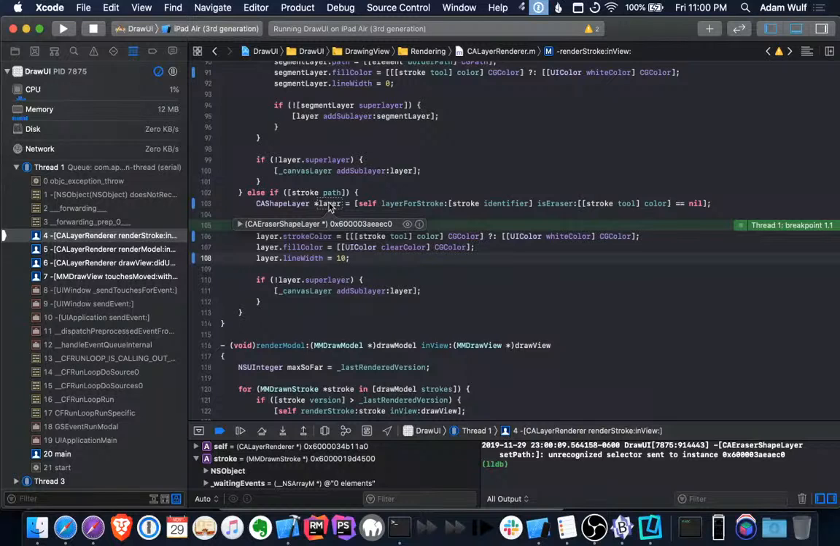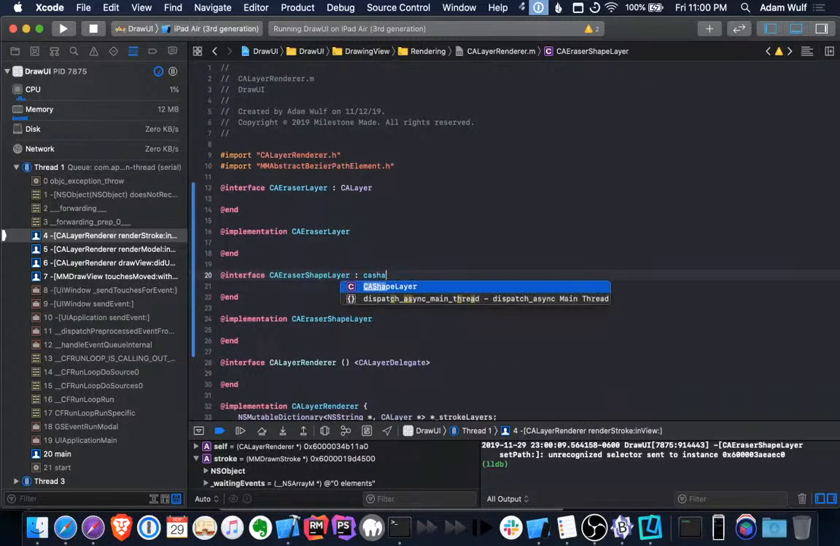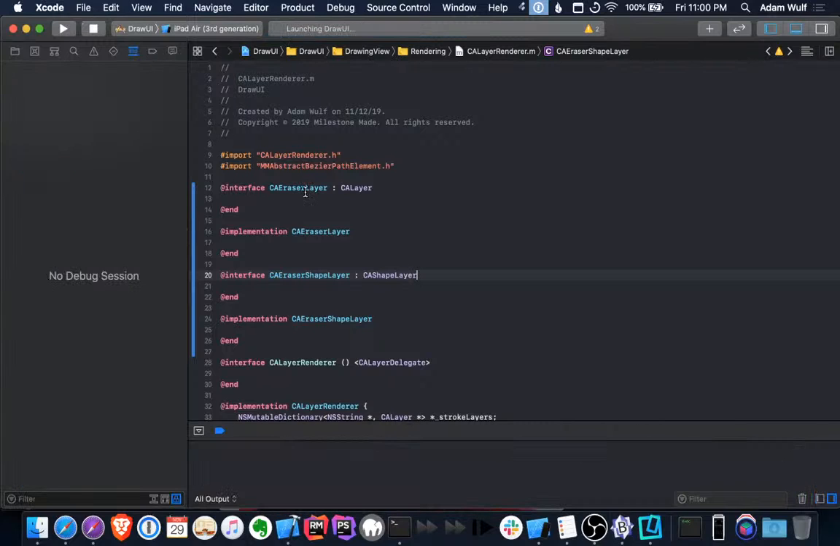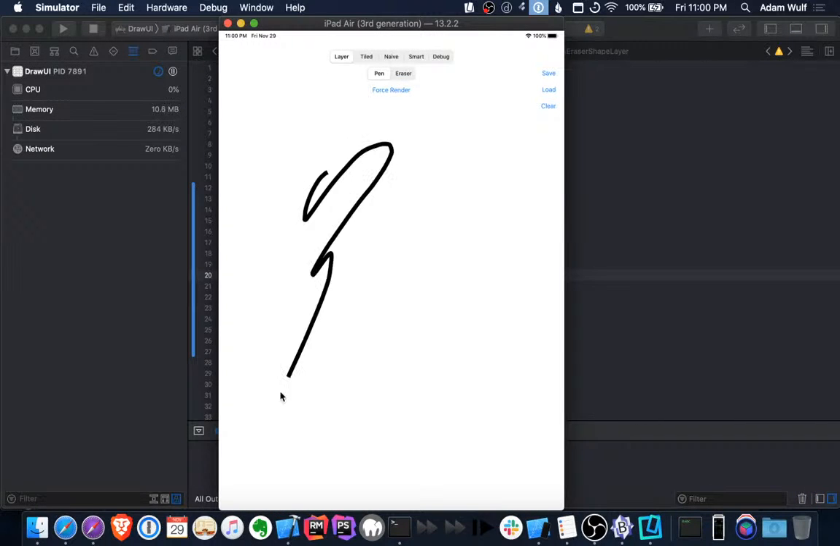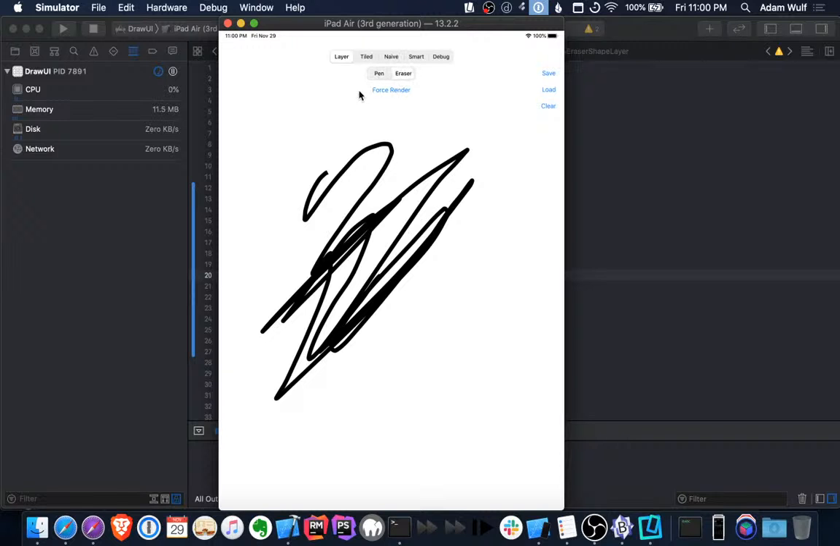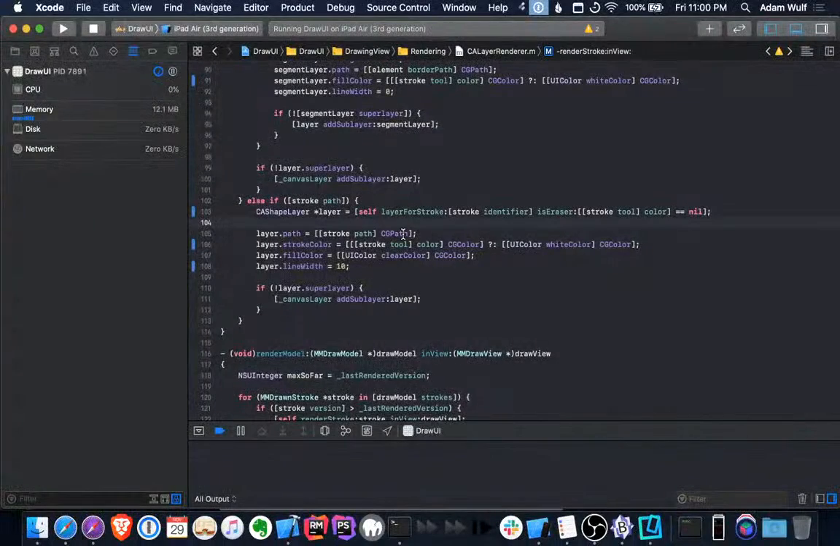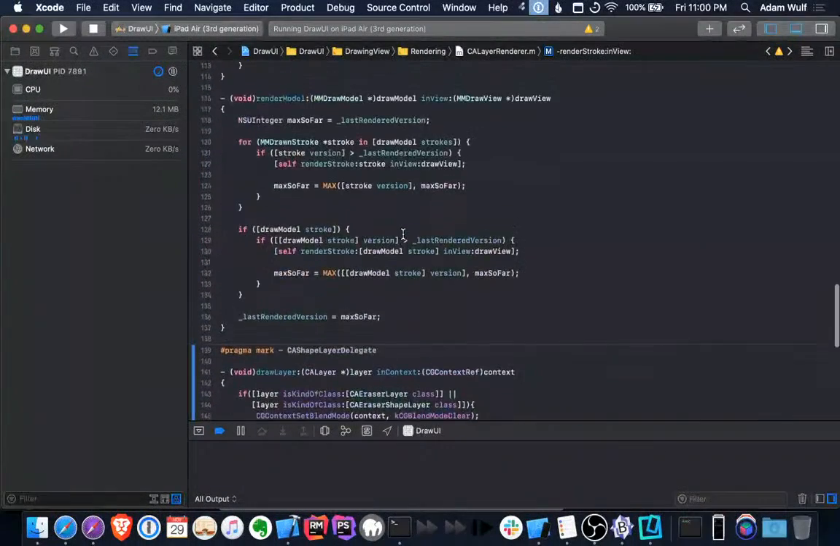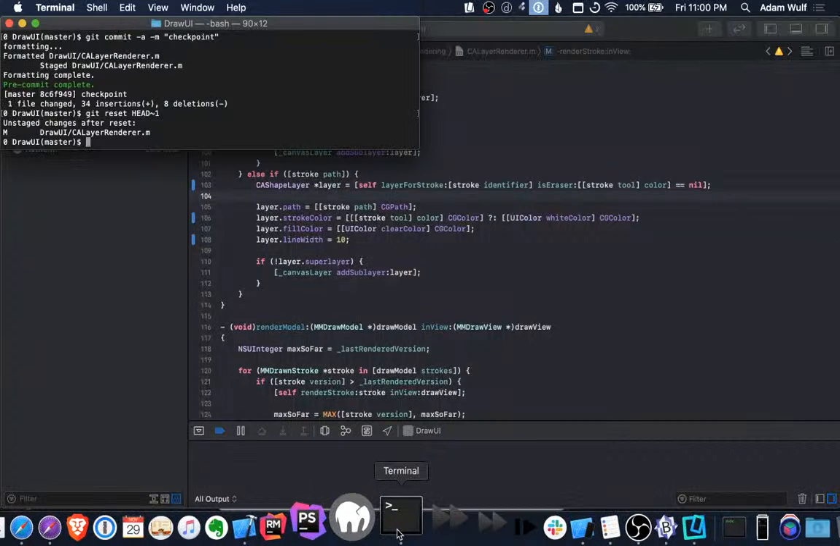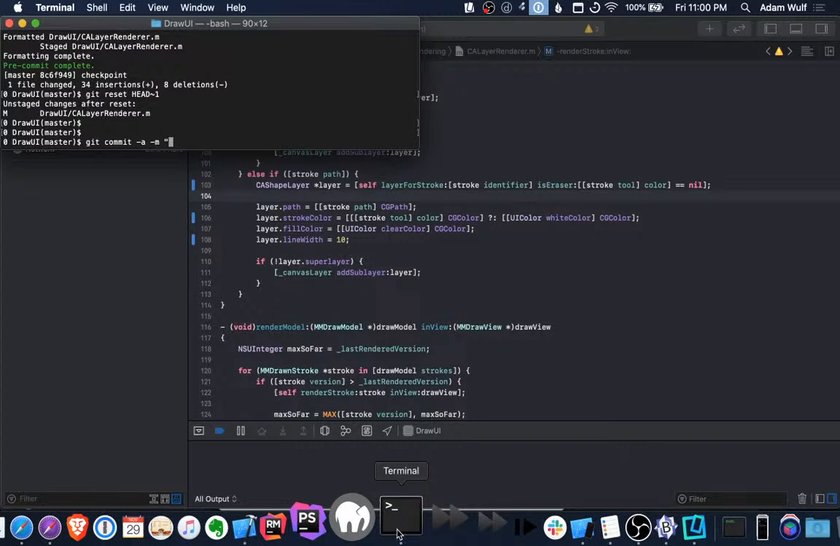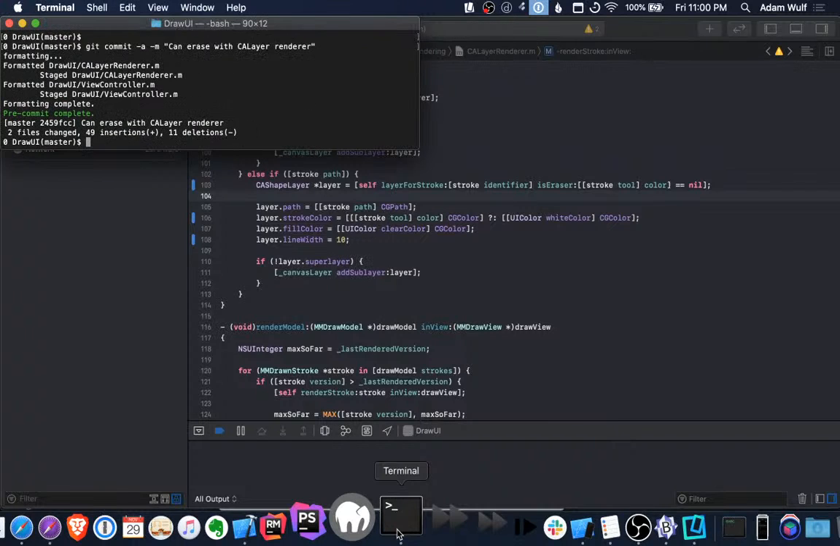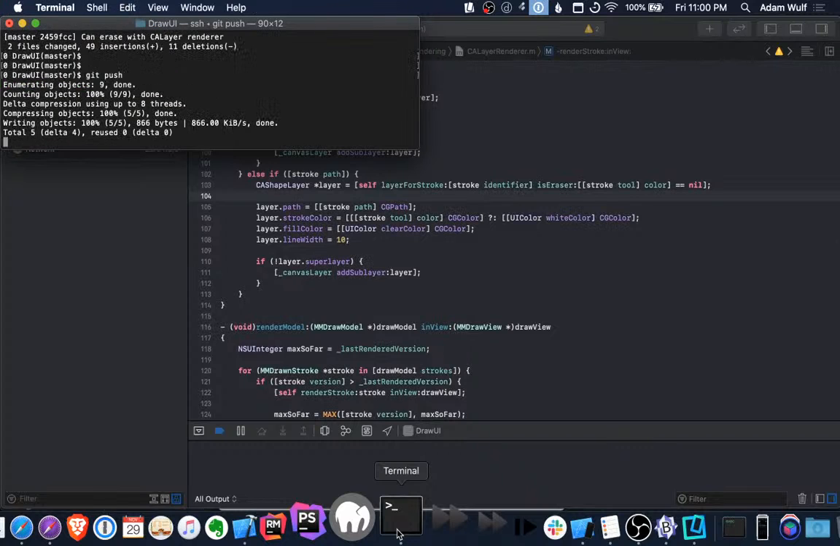Why is it angry? Eraser shape layer, eraser shape layer. There we go. Great. Success. It works. That's the most important thing. And now that it works, we can clean it up. Awesome.